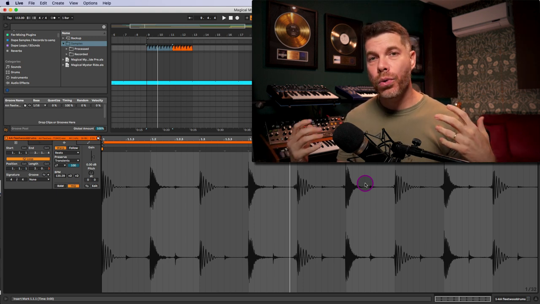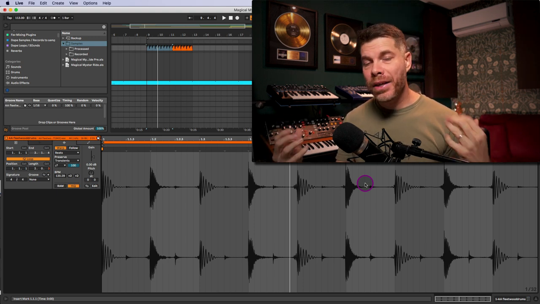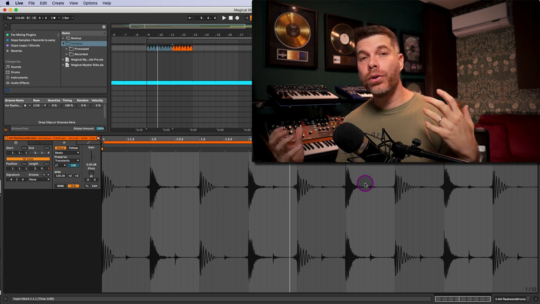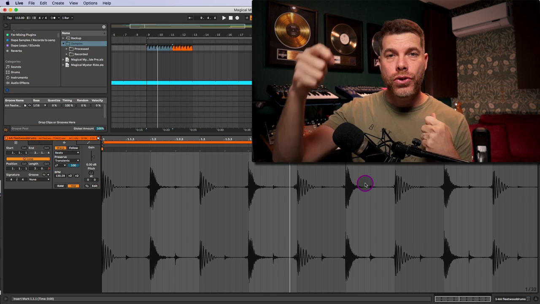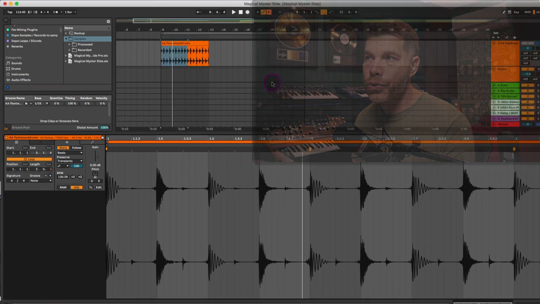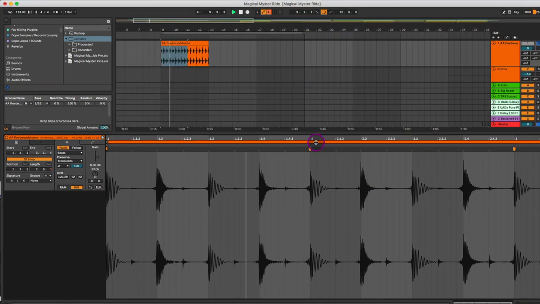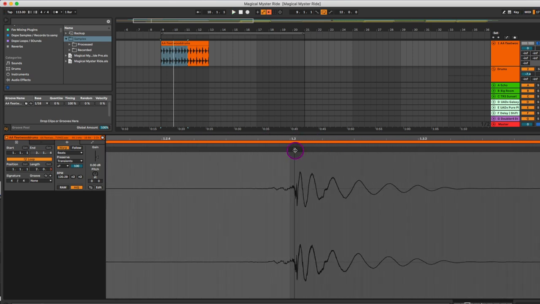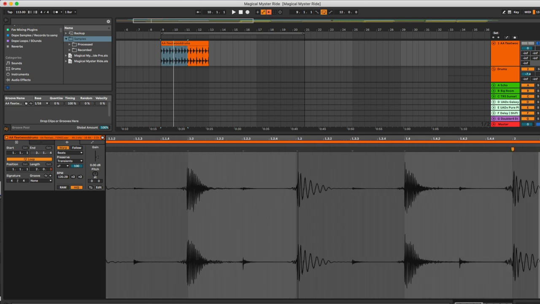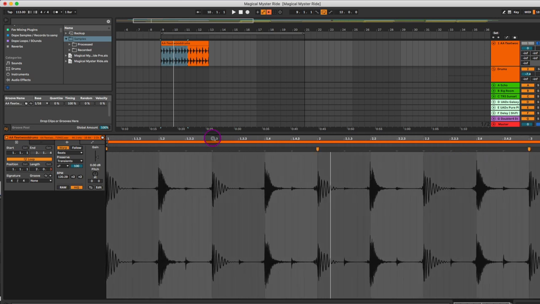Groove extraction is where you can take the groove, the timing and velocity of an audio or a MIDI clip, extract that groove and apply it to another source. So for instance, here I have a drum loop. If we look closely in that drum loop, we notice that certain hits aren't really on the grid. We've got some looseness there. We've got some timing, velocity. And so I'd like to extract that.